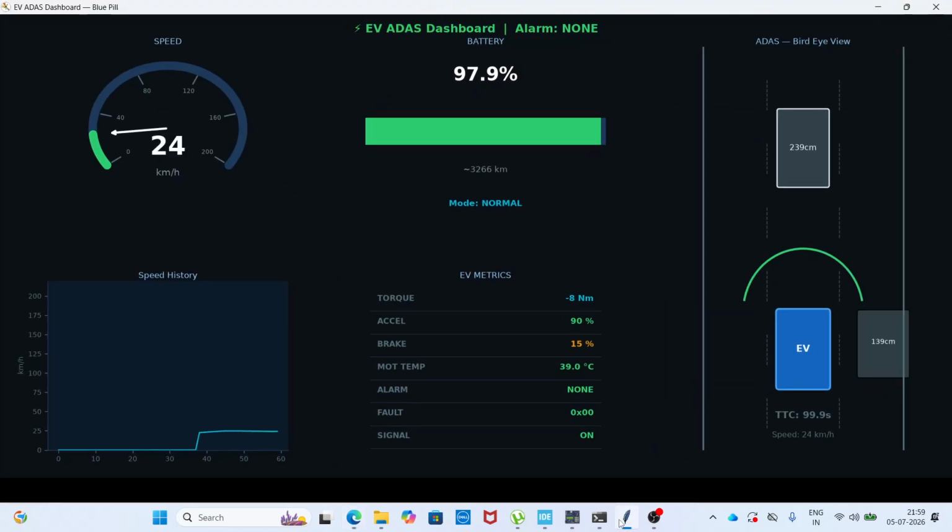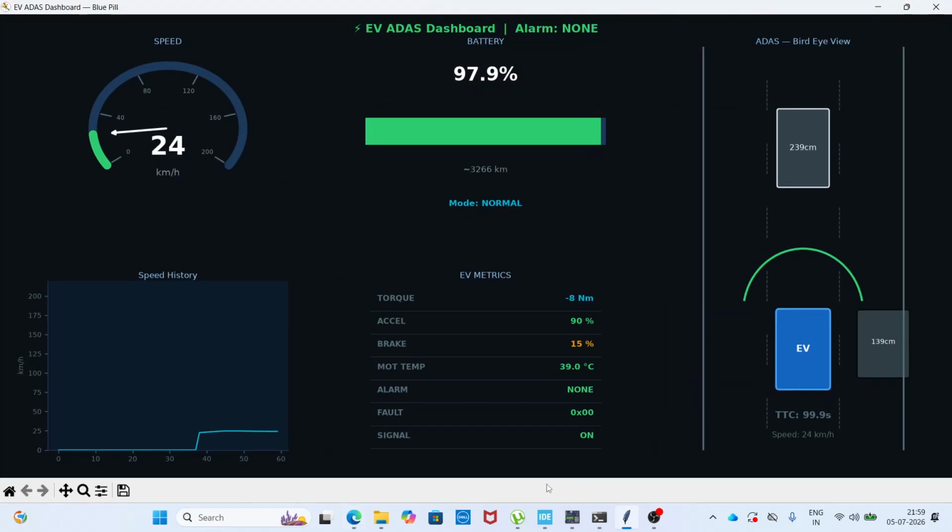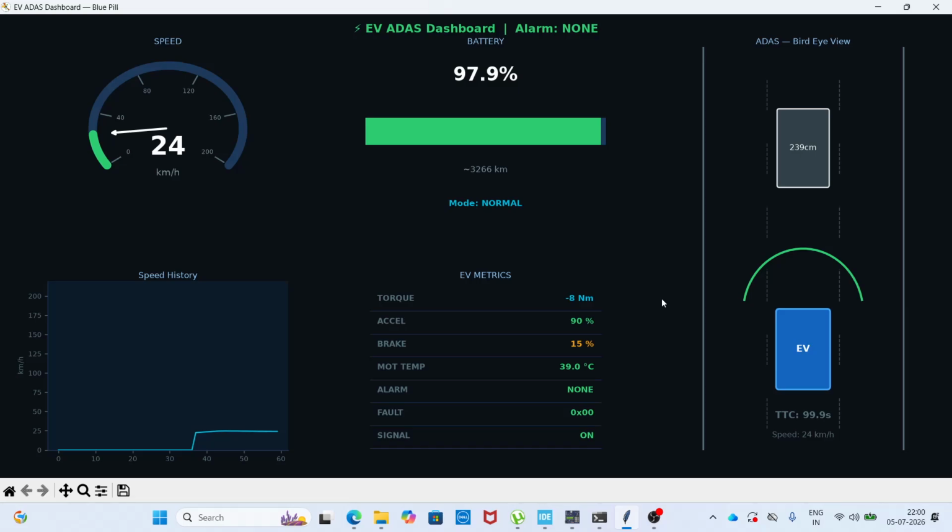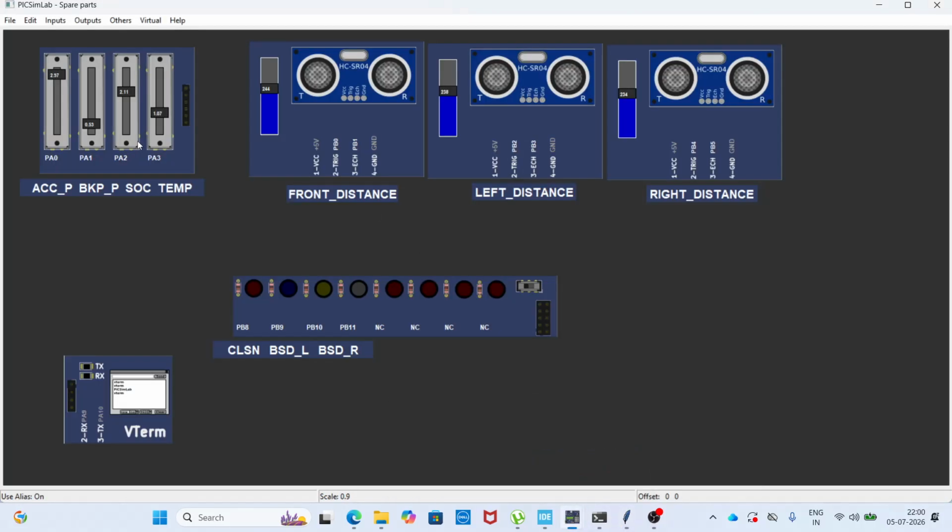So here it is, the demo part. These are the normal conditions. Now let us increase this. This is all a normal condition. Let us see what happens now. See, everything is at normal. Brake is 15. Here, we have reduced the brake and kept acceleration high. That means speed is also high.